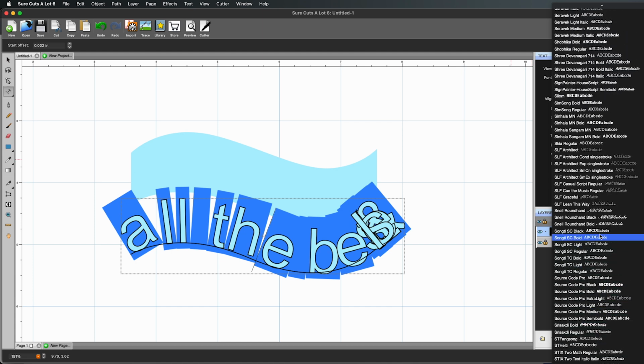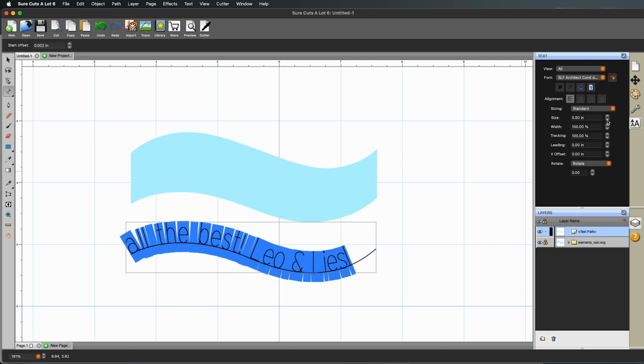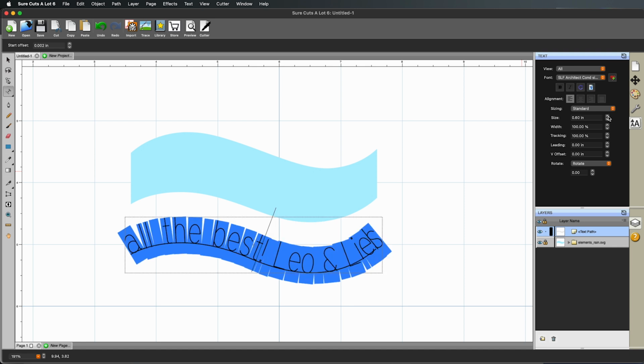Okay, now one thing to note here, if you have hundreds and hundreds of fonts, this menu may slow down on you. So try to keep your font selections and collection kind of lean. Okay, so I have some single line fonts here. One of them is Architect, which is a sans serif, so it's not fancy. Let's see what that looks like. All the best. Now, while it's highlighted, you can see that these letters here are kind of getting stacked on top of each other. It's because it's too big. So I'm going to change the size, just like we did with the print to cut.